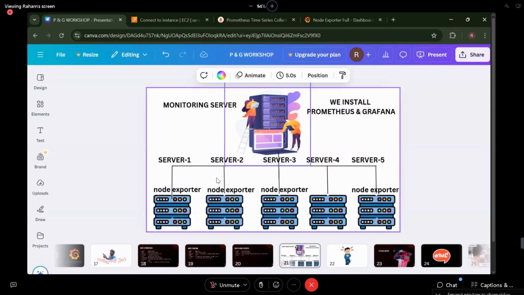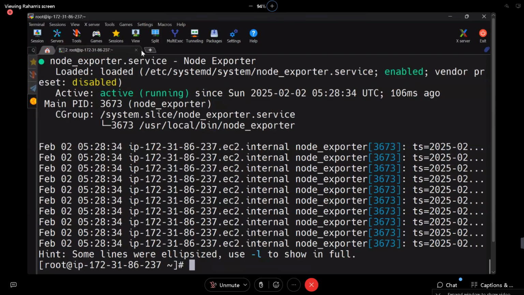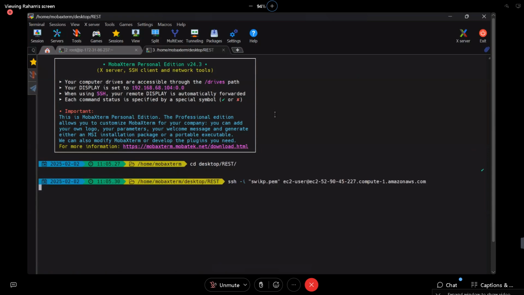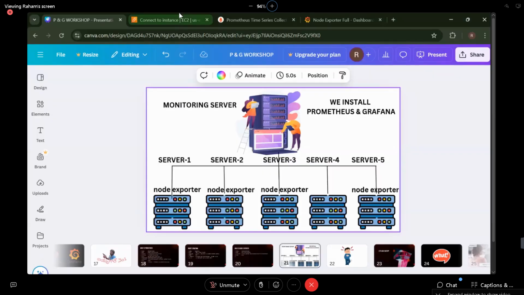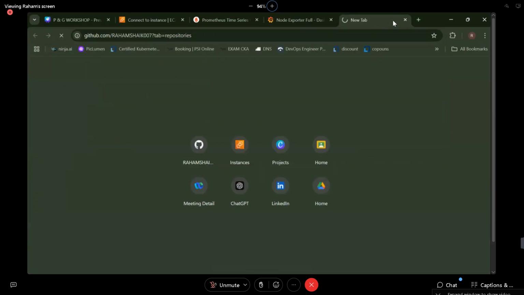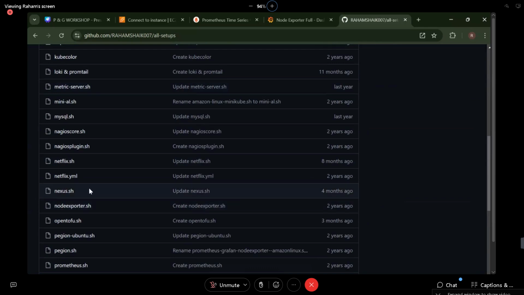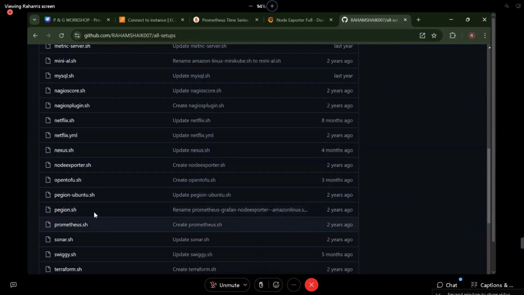Yeah. So now I have already created 2 servers. In these servers, I'm going to install node exporter. So I'll be going here and connecting to my worker nodes. In this worker node, I'm going to install node exporter. Of course, I already have the script for node exporter. Let me go to my GitHub again. So it's my GitHub, and it's going to be all setups. Here I'll go for node exporter, which is already there as a separate script.